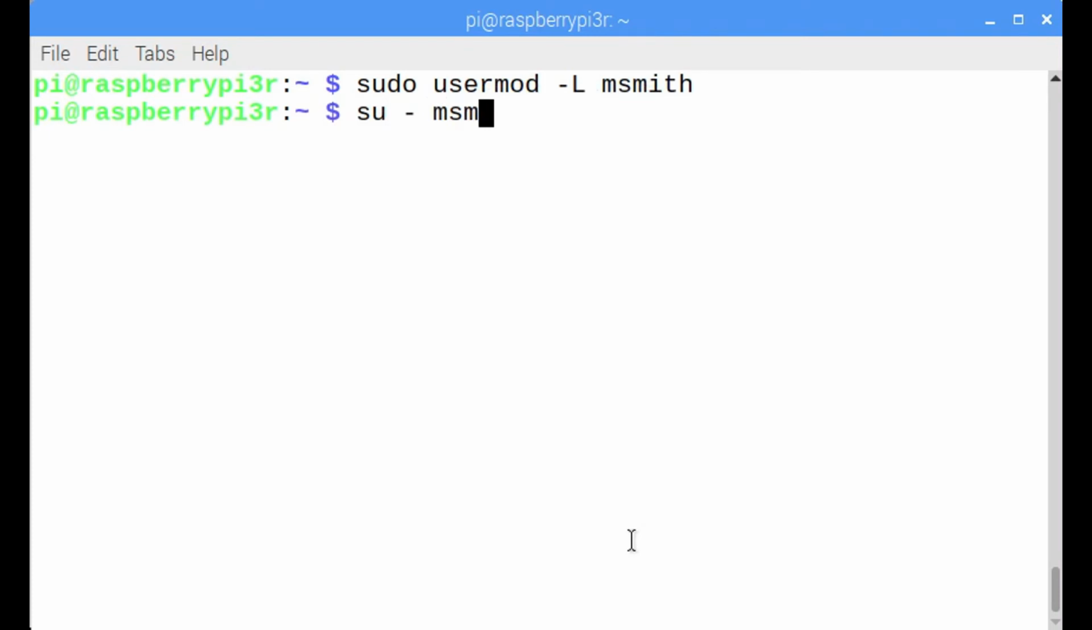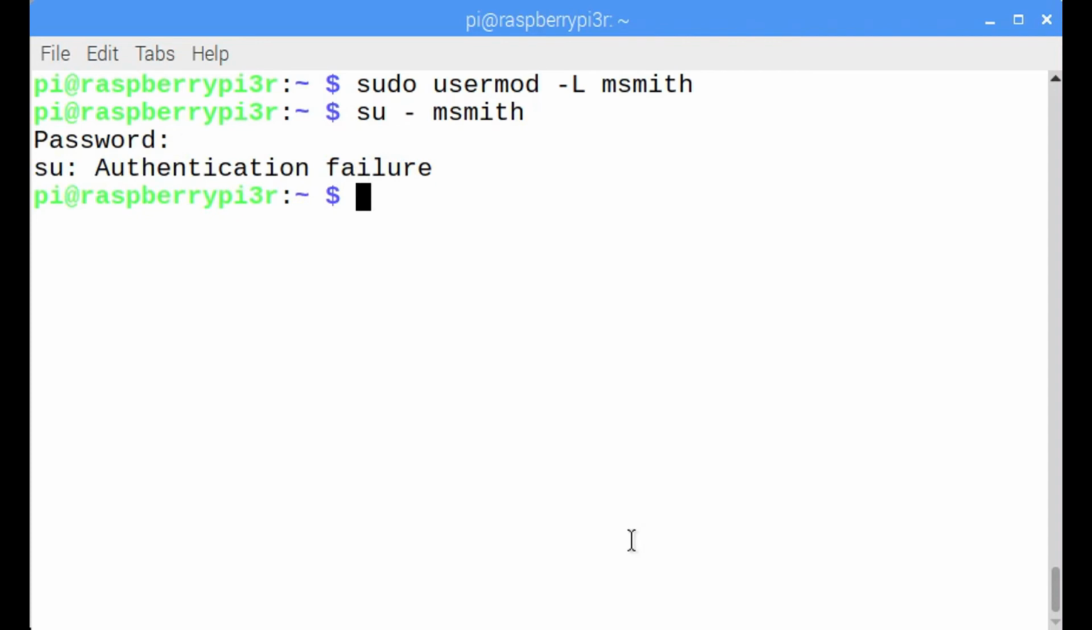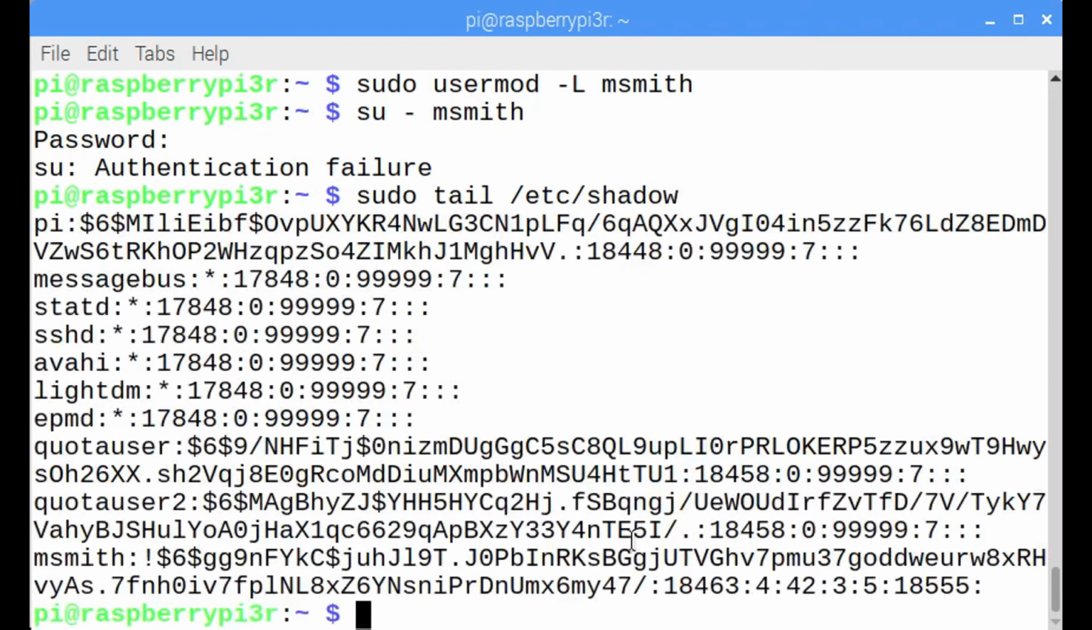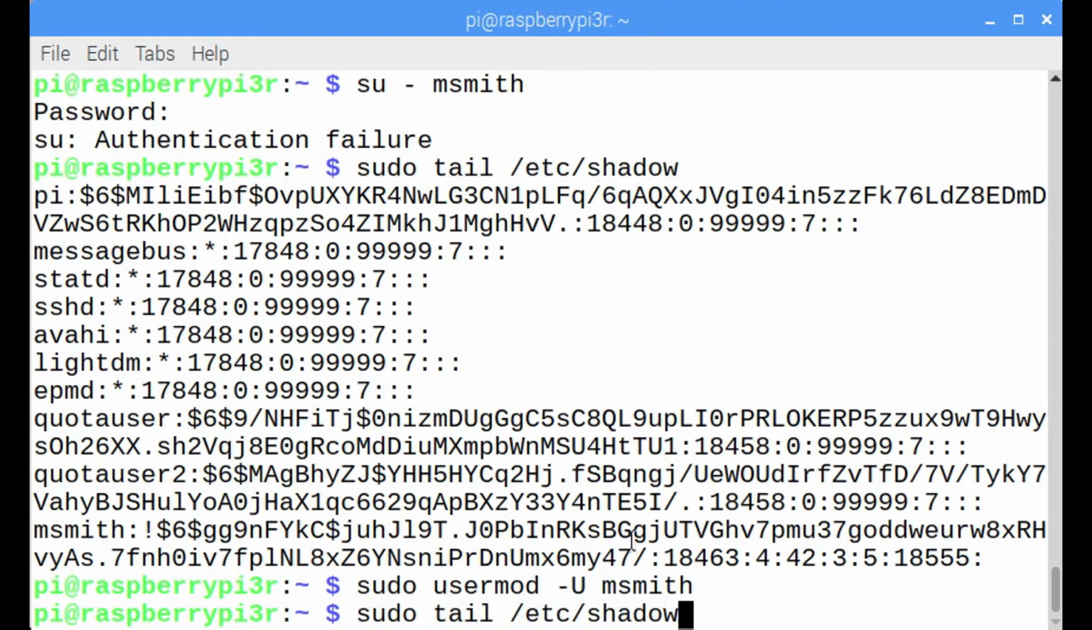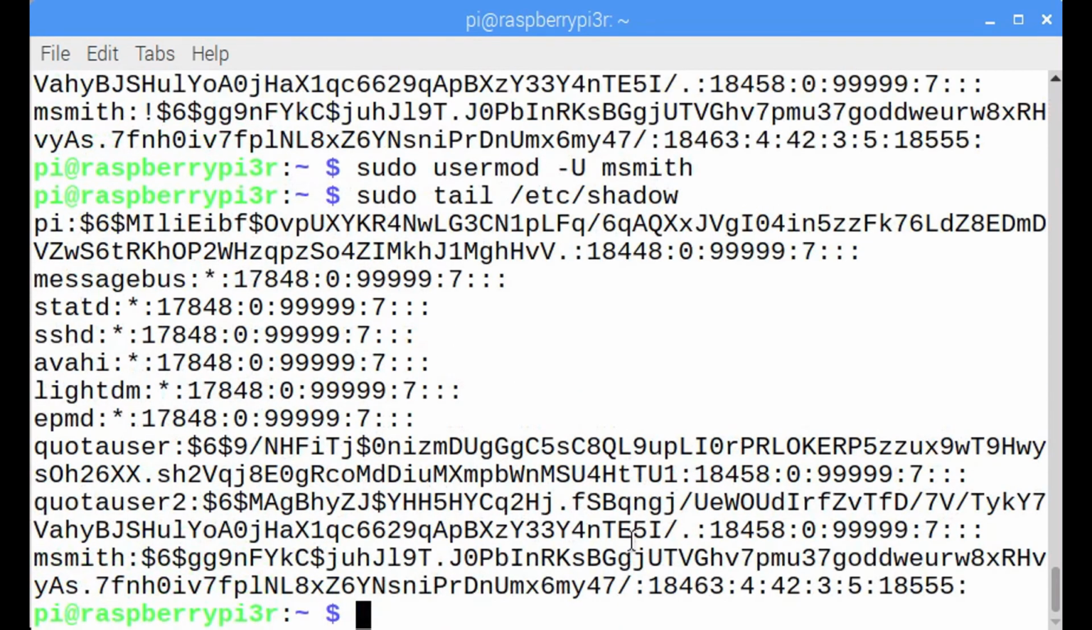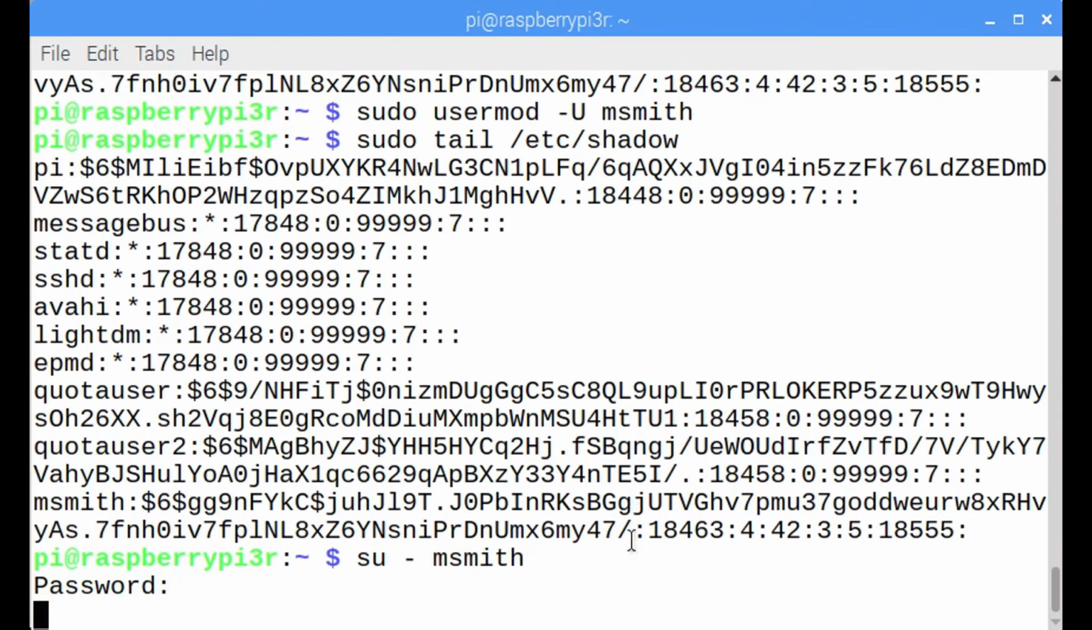Many times, you might want to lock out a user's account. This could be because someone went on vacation and wouldn't be using the account, or perhaps the employee no longer worked at the company. In this case, we can lock out a user account using the usermod command. We can do sudo usermod -L msmith. And you'll notice when we try to log on as msmith, we get authentication failure. To unlock this account, enter sudo usermod -U msmith. And now we can log on as msmith.